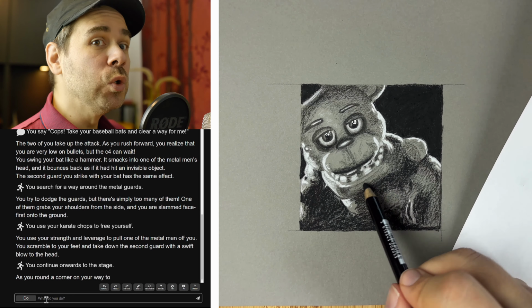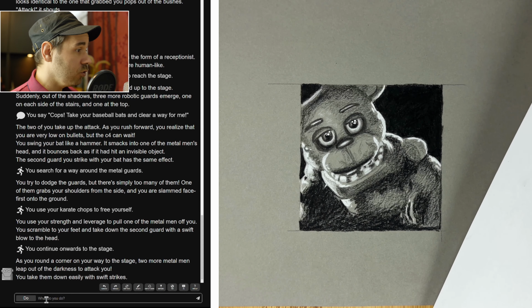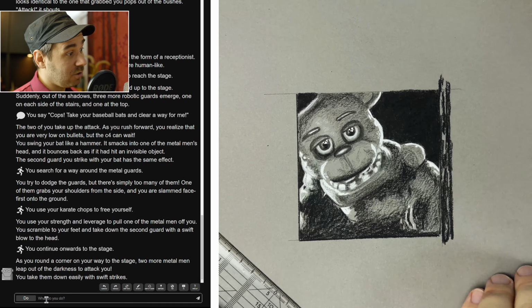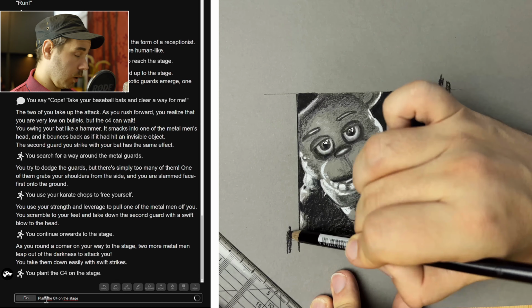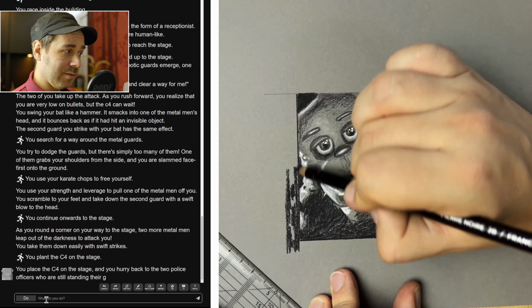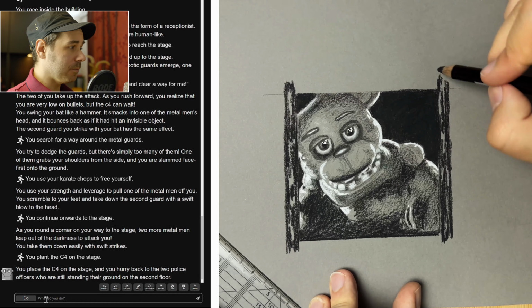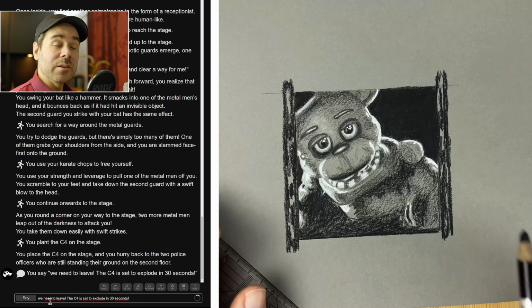Time for some boom. As you round the corner on your way to the stage, 2 more metal men leap out of the darkness to attack you. You take them down easily with swift strikes. You plant the C4 on the stage. You place the C4 on the stage and you hurry back to the 2 police officers who are still standing their ground on the 2nd floor. We need to leave. The C4 is set to explode in 30 seconds.